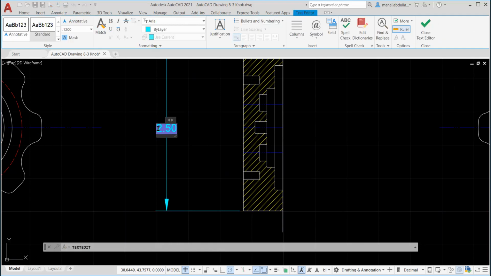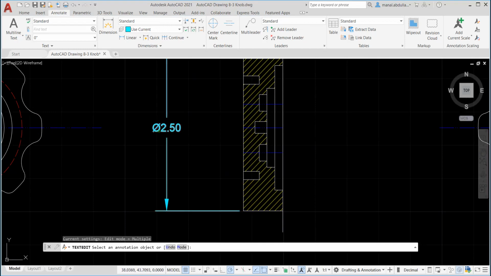Then at the beginning, you can go to the symbol and find the diameter from the symbol list, or the shortcut is %%C. You can hit the space bar to give a space if you want it there, or just leave it this way. So here we go. We just edit that dimension.